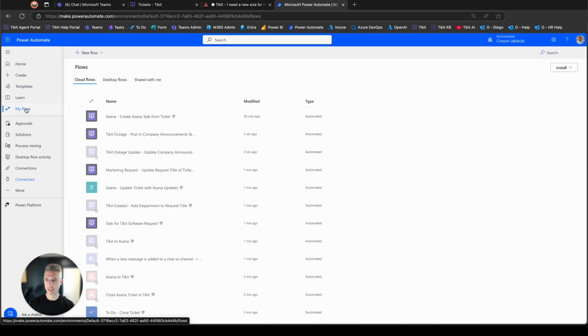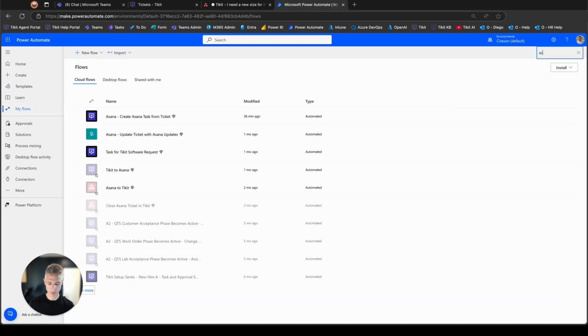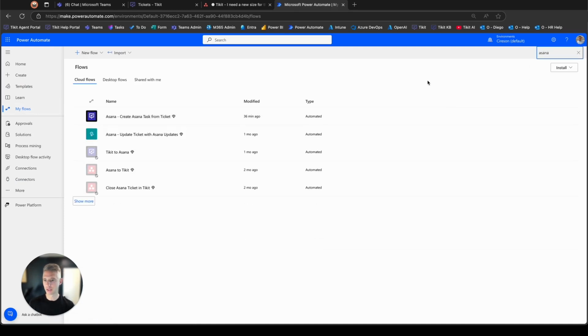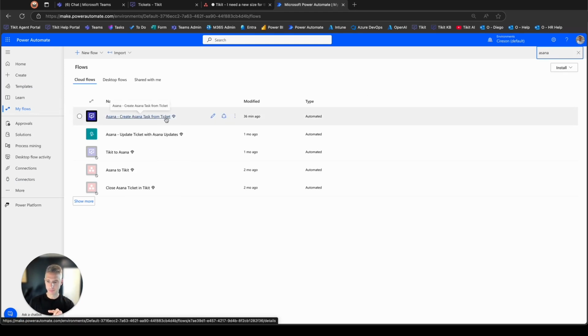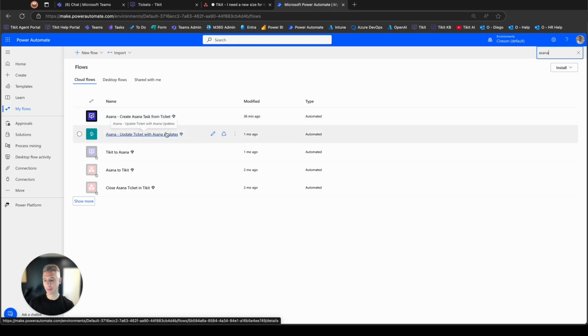And effectively, there's two flows that we are using to integrate Asana with Tikit. The first flow is creating the task when we tag that ticket with create Asana task. And the second is as updates are happening to the Asana task, updating the ticket and then updating the end user. Actually, updating the end user happens via Tikit. It's just natural notifications. It's more so updating the ticket based upon updates in Asana.